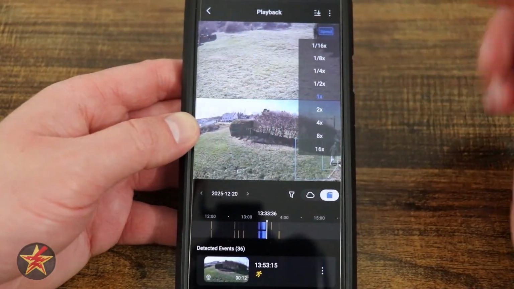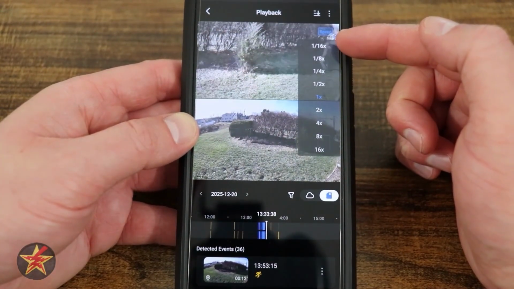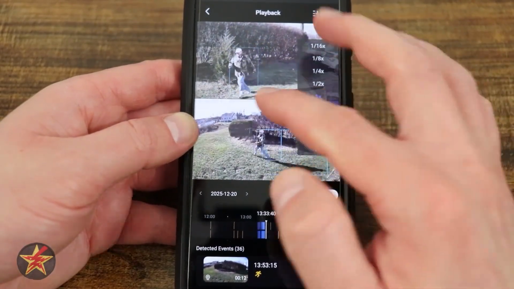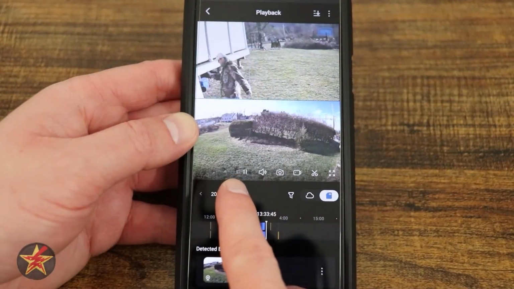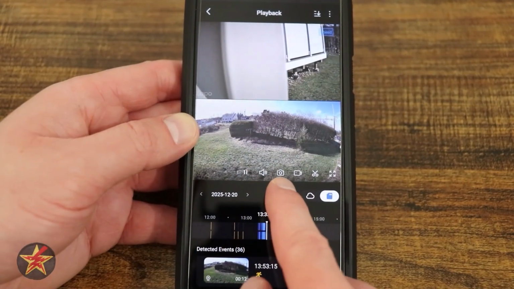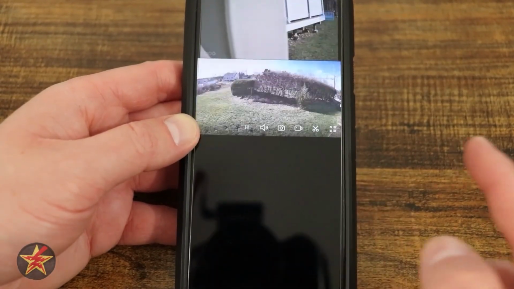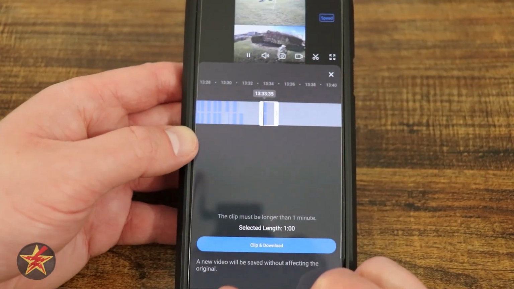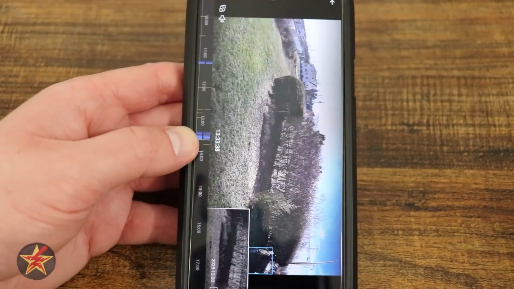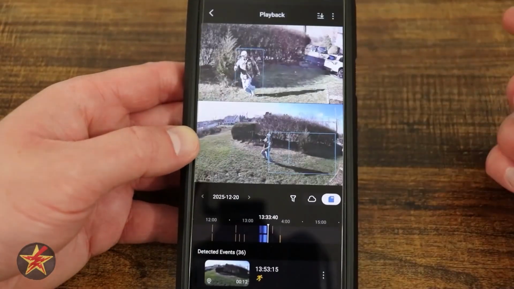We also have the ability to change the speed all the way down to 1/16 or up to 16 times. You can see the blue as it's following me, but we also have the ability to pause, mute, take a still, record, trim, which is if we have a long video clip, we can cut that down and then download it, which is helpful. And then you have your full screen mode there if you wanted to see it.